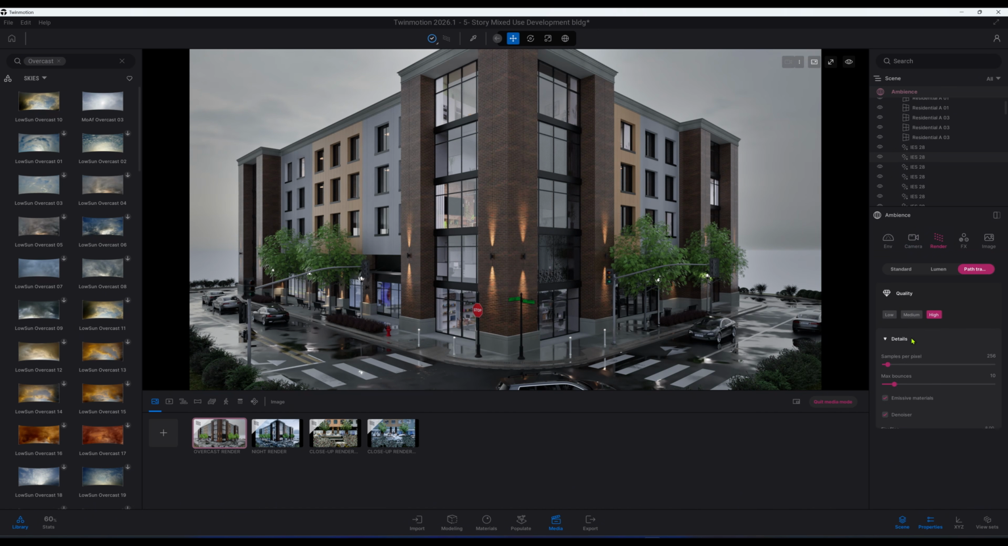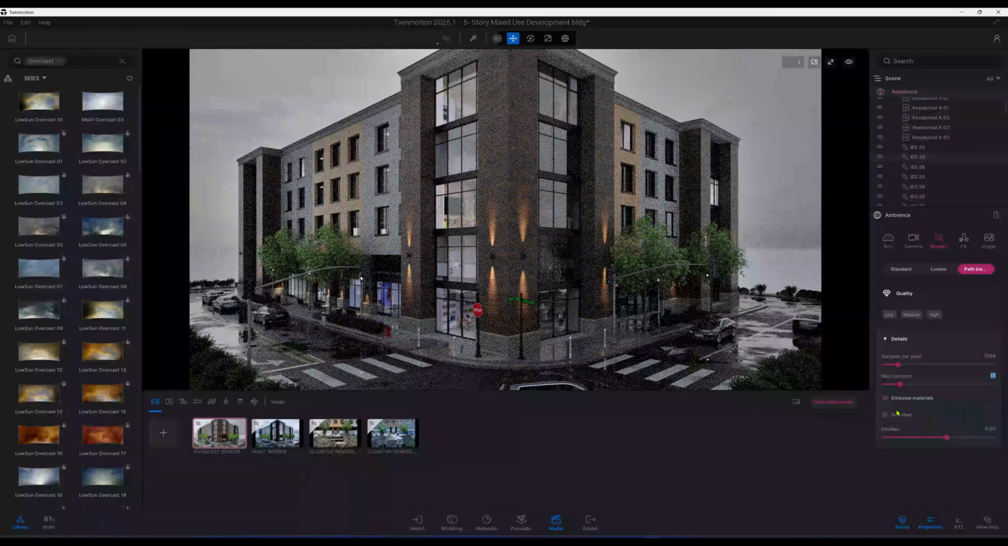we can go to render, and right now our rendering and path tracer is at 256 samples per pixel. Let's increase that to 1024. Increase our max bounce to 15. Let's leave our emissive materials checked and our denoiser checked. Our fireflies is at 8. We can keep it there.